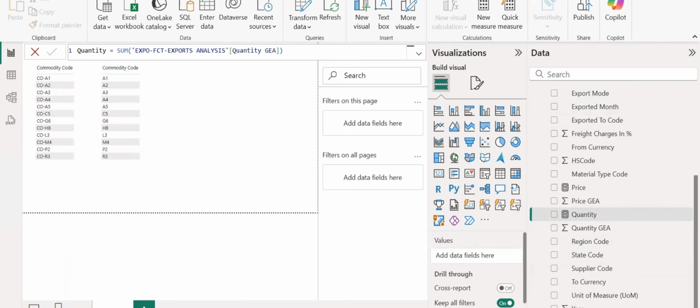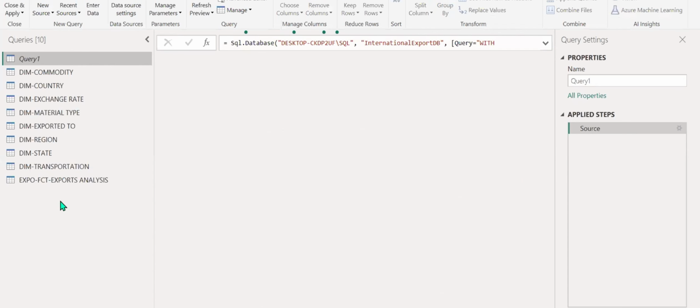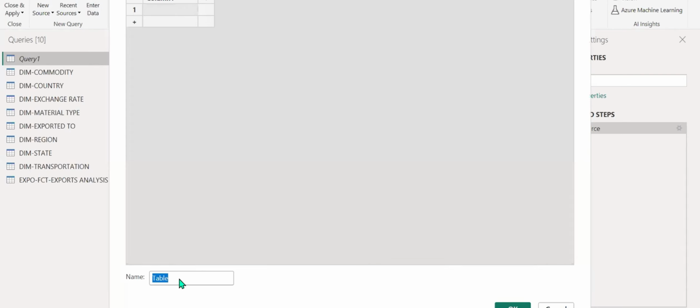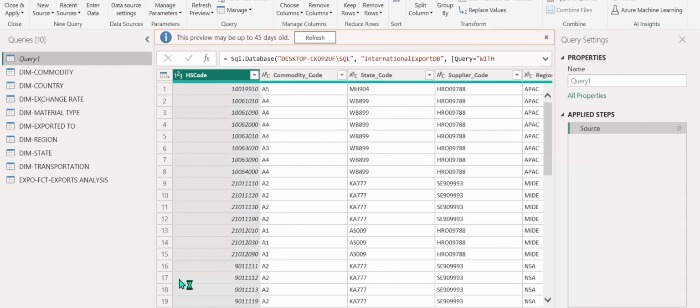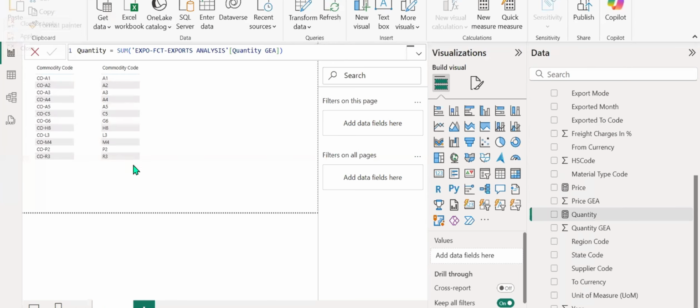So click on transform data. Right click and go to enter data. Here I rename this as global export analysis measure, GEA measures. Click on OK. We have created the measure table. So let me click on close and apply. The data is loaded.